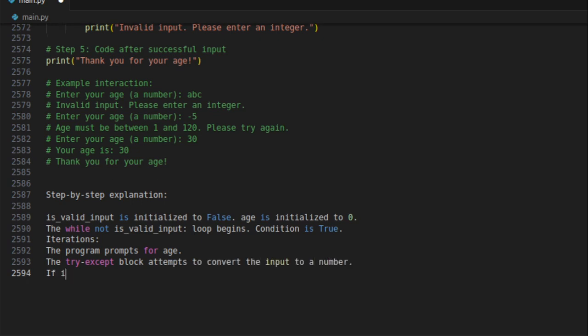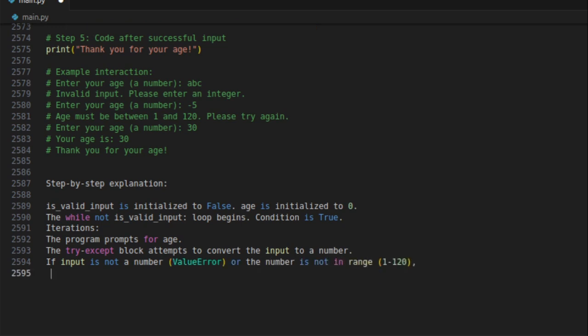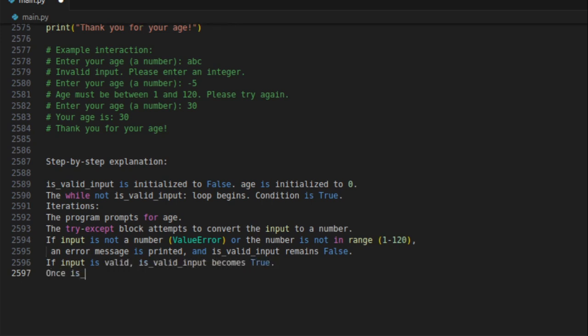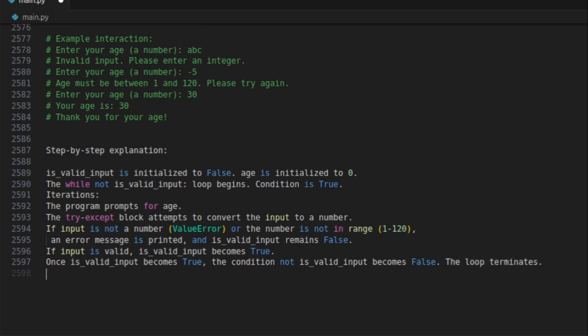If input is not a number, ValueError, or the number is not in range, 1 to 120, an error message is printed, and is_valid_input remains false. If input is valid, is_valid_input becomes true. Once is_valid_input becomes true, the condition not is_valid_input becomes false. The loop terminates. Print "Thank you for your age" is executed.